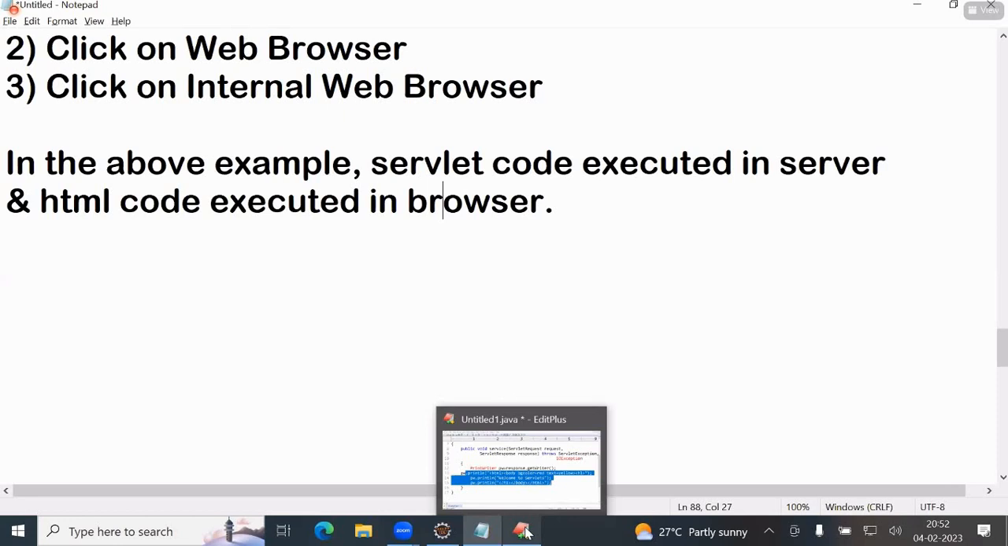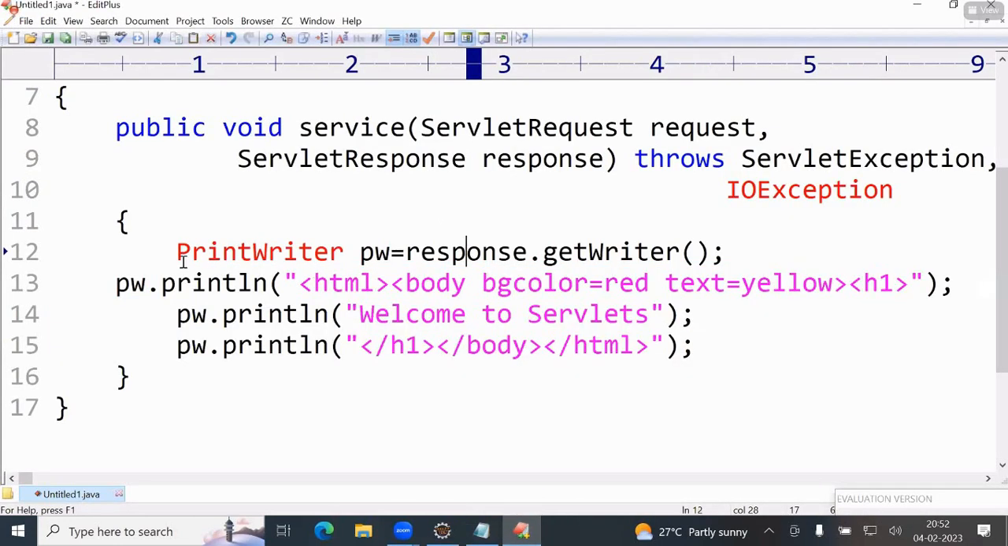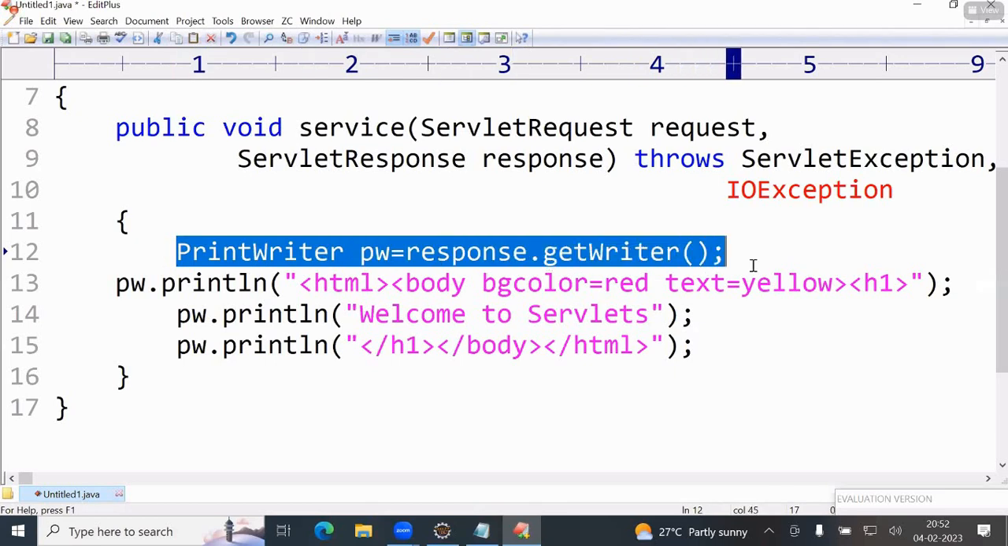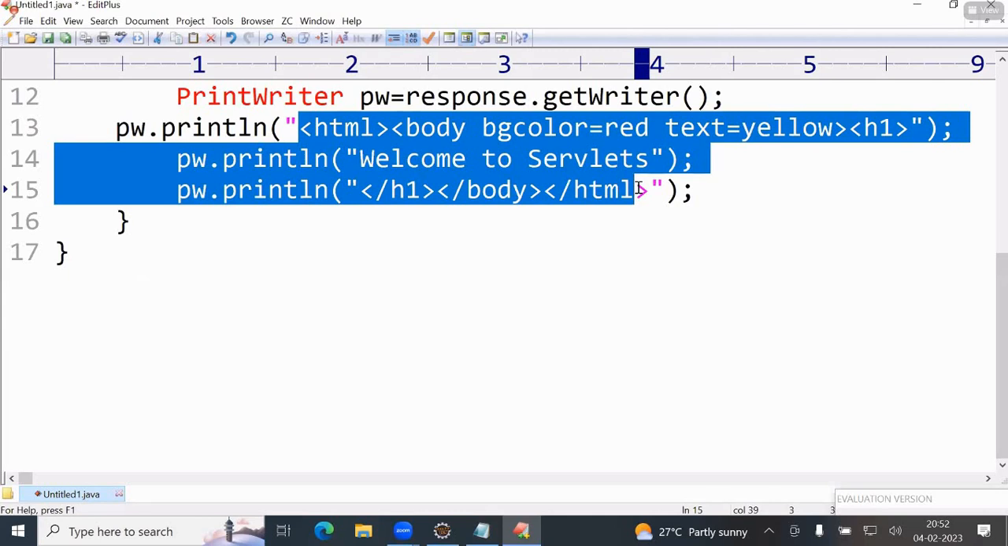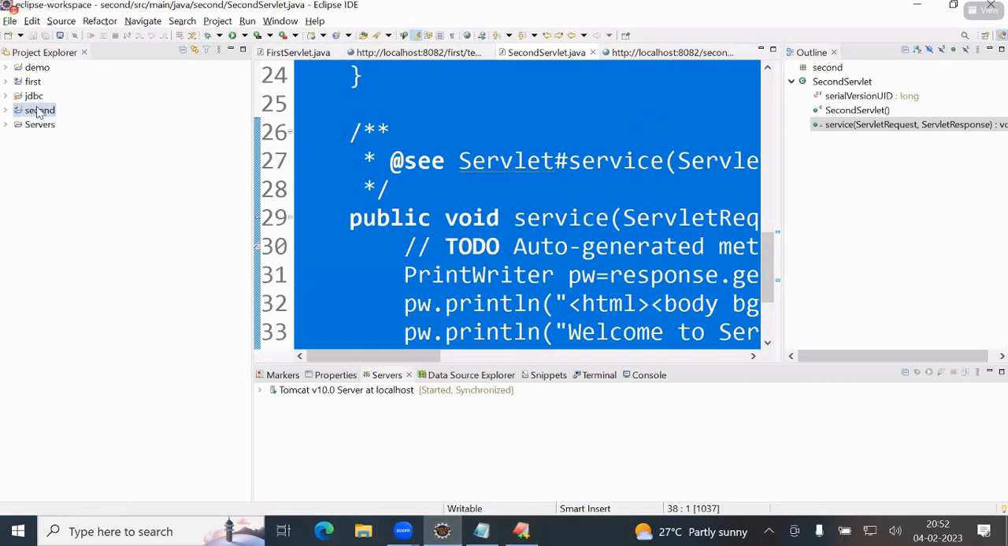See, through this line, a server to browser stream is created. Through the stream, HTML code is passed. When the browser receives it, it executes, and output is displayed. But here, the XML file, see, this folder structure is automatically created. See, it is automatically created.